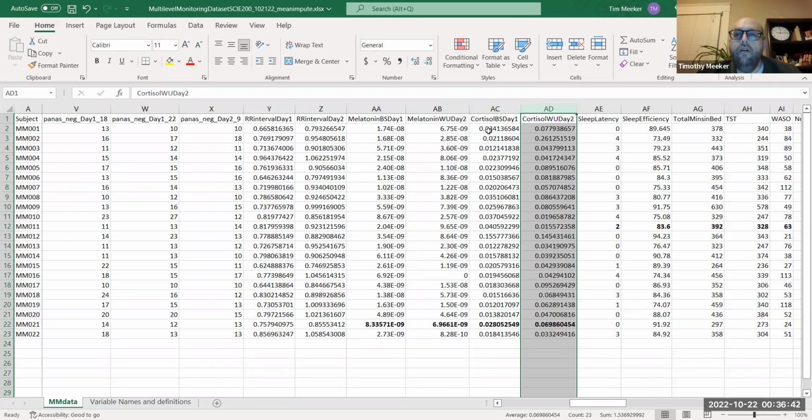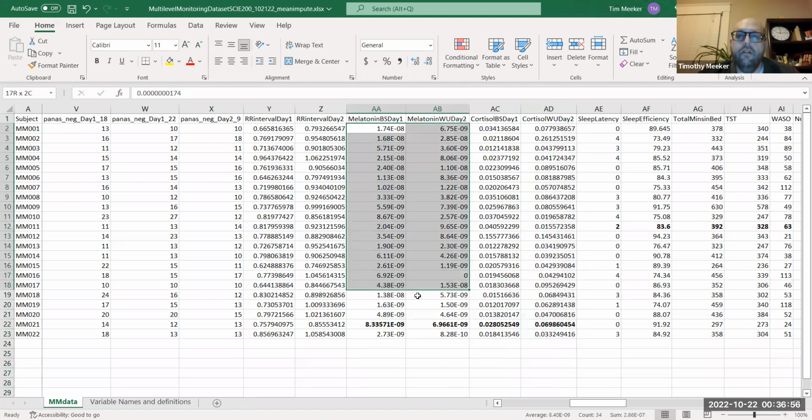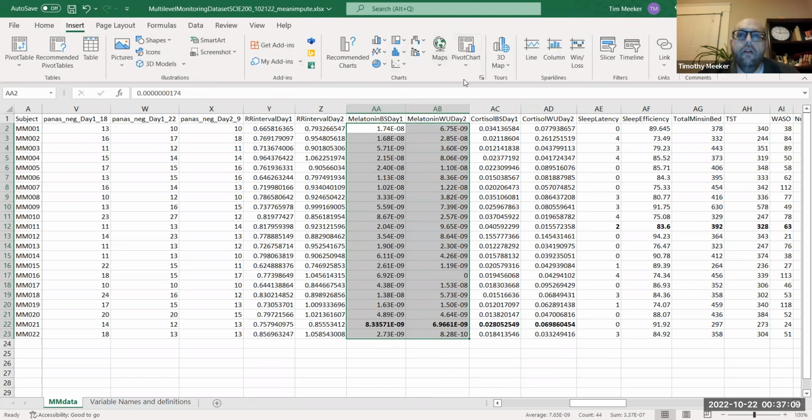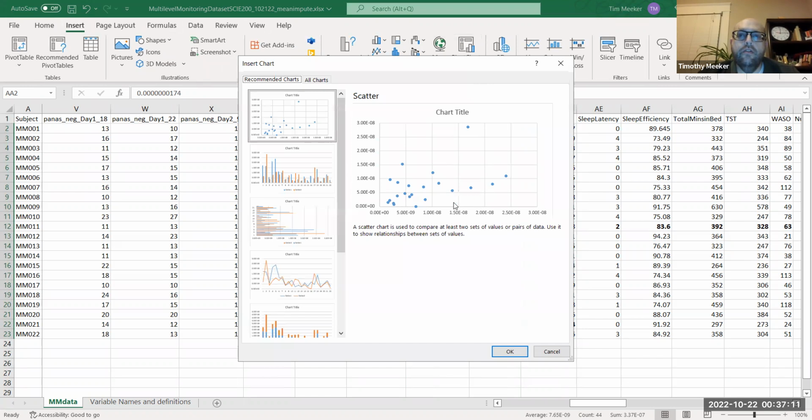And then now, since cortisol and melatonin were taken on, are similar columns in my spreadsheet, are close to each other, then they're right next to each other. So first thing I'm going to do to make a scatter plot is I'm going to highlight the data for melatonin day 1 and melatonin day 2. And I'm going to insert the recommended chart, which will be a scatter chart.